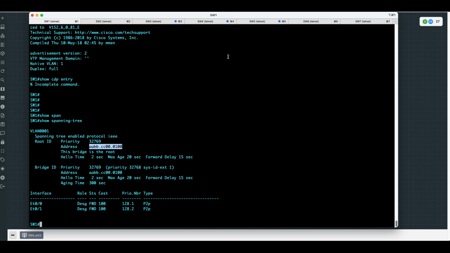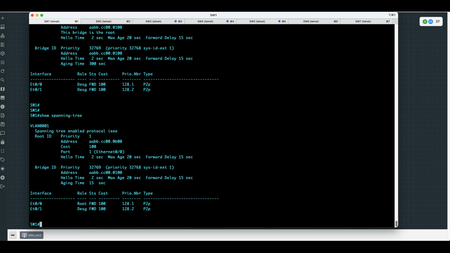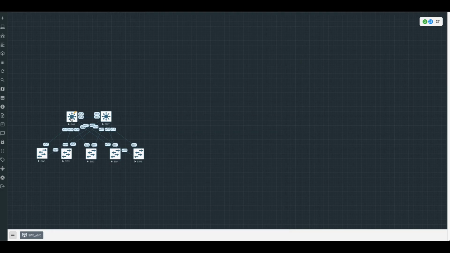Now, let's check the spanning tree here. See, now the root ID contains AABBCC000B00, which is the root bridge seen through the port Ethernet 0/0. So basically, switch 6 indeed has become the root bridge for this whole domain. But what if this switch goes out of order? Then again, switch 1 will be elected, right? Because it has just the numerically lowest system MAC address.